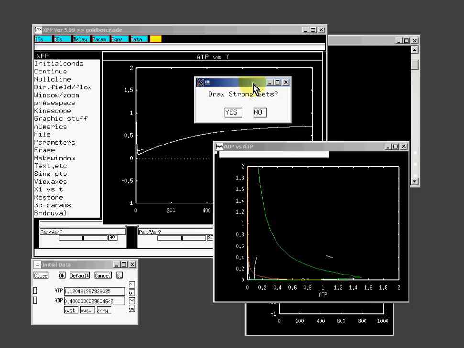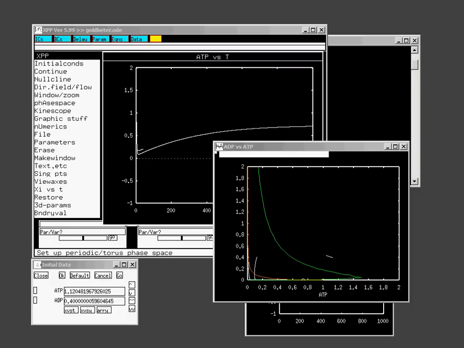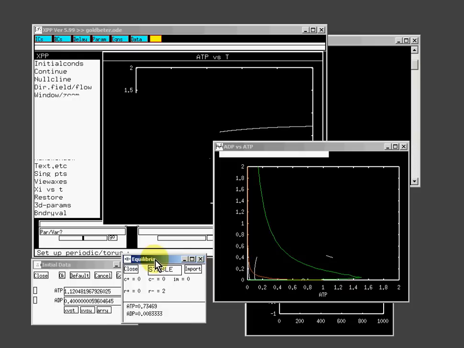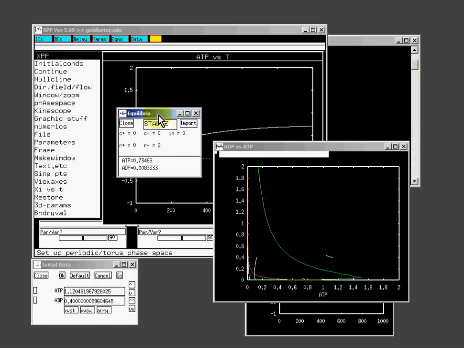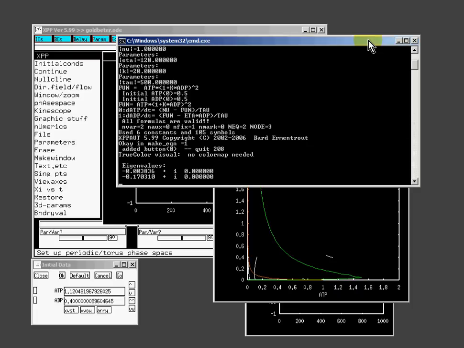It's going to ask you, do you want to draw the strong sets? Select no. And then this window called equilibria is shown. This window has several values, C plus, C minus, IM, R plus, R minus. R plus equals 0 indicates that there are 0 eigenvalues that are purely real and positive. And R minus equals 2 indicates that we have 2 eigenvalues that are real numbers and both of them are less than 0. We can see these values by going back to the command window.